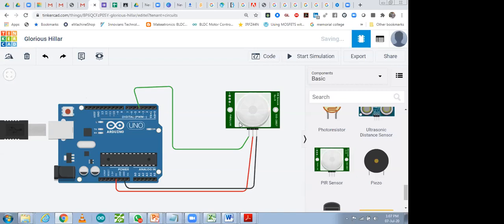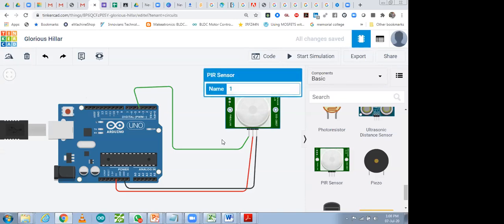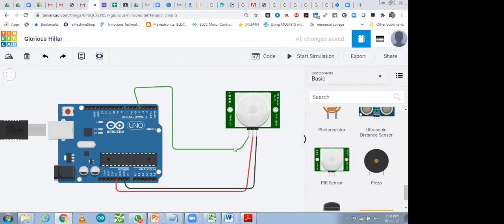So where is the sensor being used? This sensor is being used in many automatic doors. Maybe you have seen automatic doors in hotels, restaurants, hospitals, and many other places. Over there, this PIR sensor is being used. So I'm going to check it and run it.